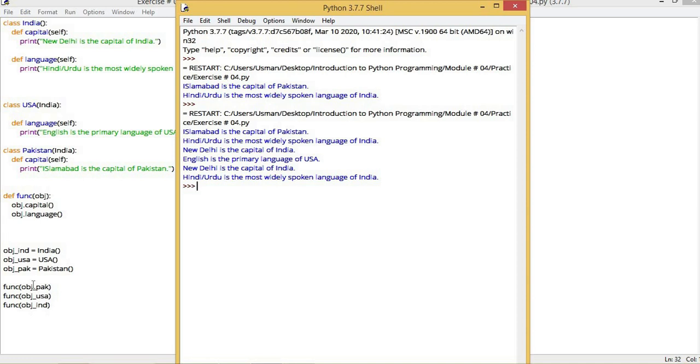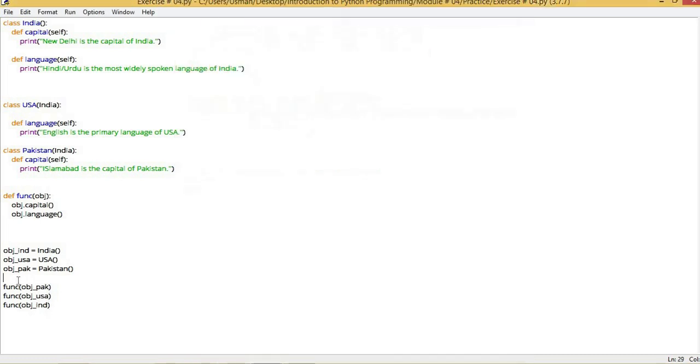Now, when I call through Pakistan, obj.capital, this function is defined in Pakistan's class, but the language function has not been defined in the Pakistan class. So that is why it has used its parent class's function here. Similarly, if I have to call it through more than one object, I can. It has printed, using one function, all the attributes and data values that were stored in each of my objects.